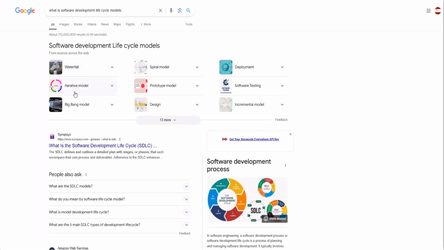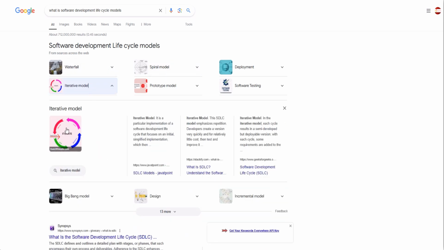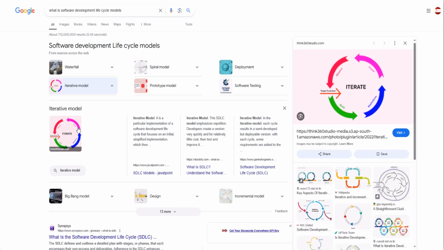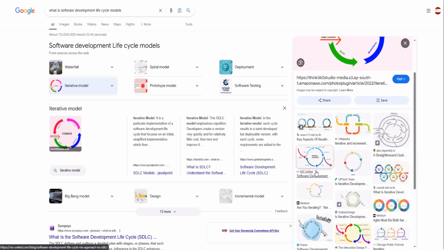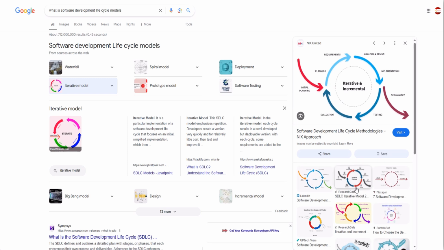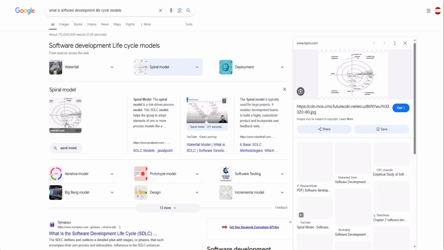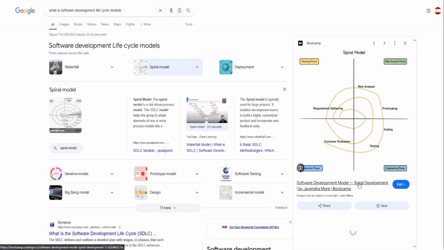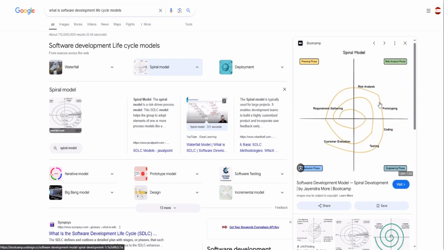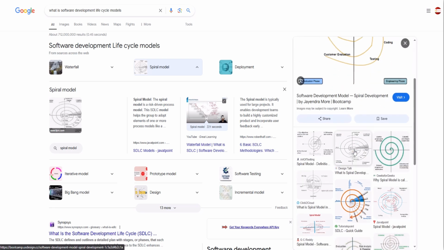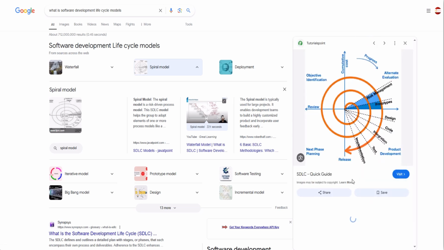There are even more models, like waterfall, iterative, spiral, prototype model, and design model. The iterative model, as I said, goes through different iterations, and each iteration will have a deliverable or a working product which can be used. This way the requirements can be refined and the software will become even better. The spiral model, as the picture shows, starts off in the center and then iterates over time.